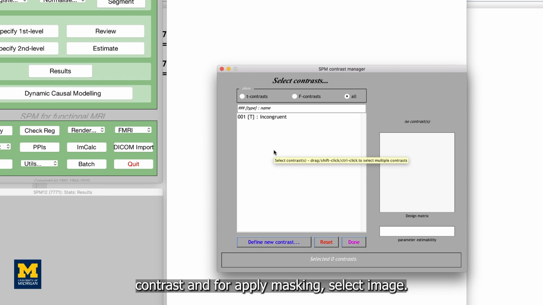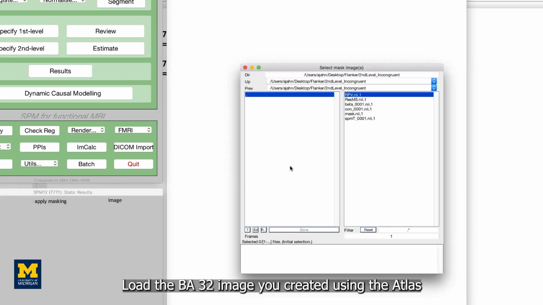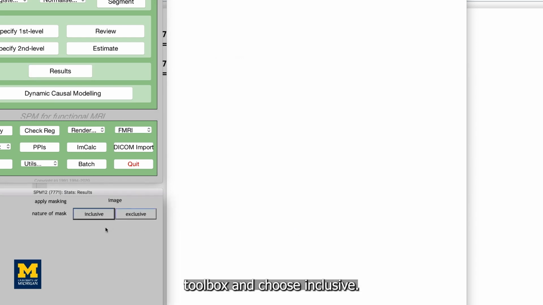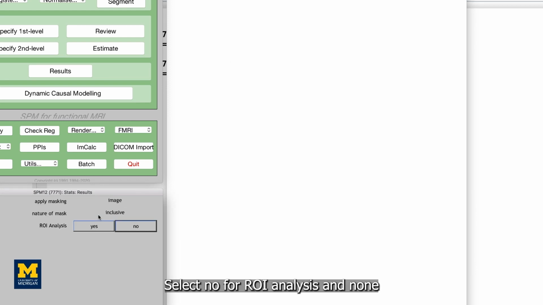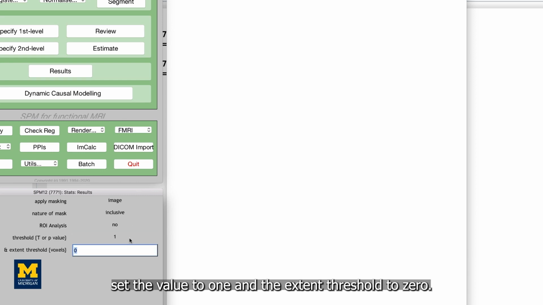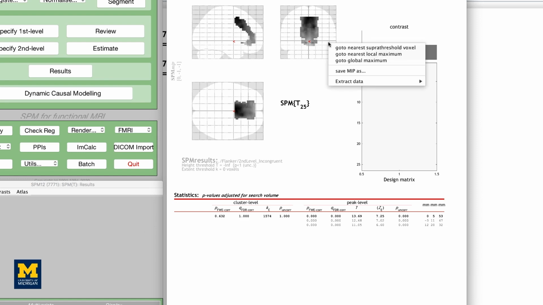Select the incongruent contrast, and for Apply Masking, select Image. Load the BA32 image you created using the Atlas toolbox, and choose Inclusive. This will restrict our analysis to the voxels inside the mask. Select No for ROI analysis and None for the p-value adjustment. For the uncorrected p-value threshold, set the value to 1 and the extent threshold to 0. This threshold will show all the voxels in the mask that we selected.